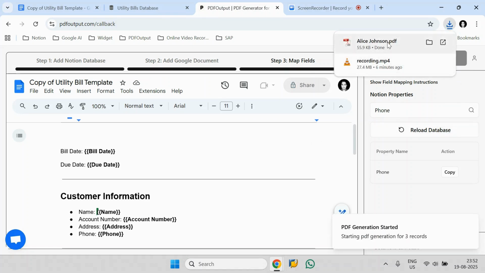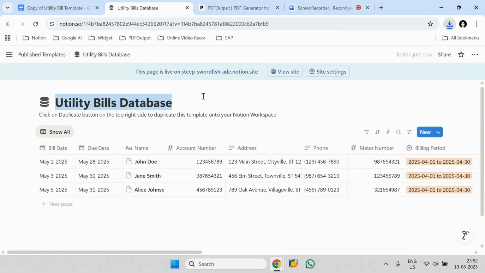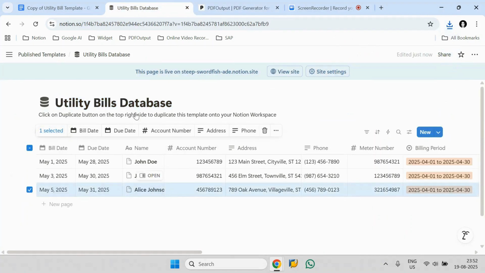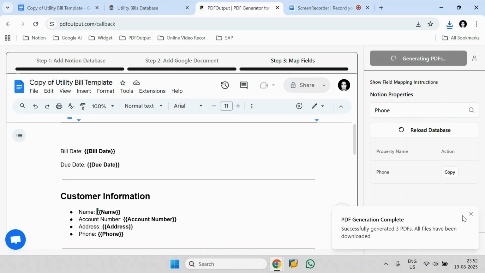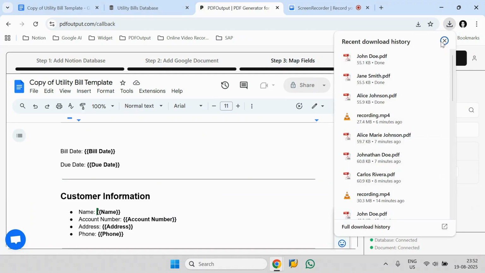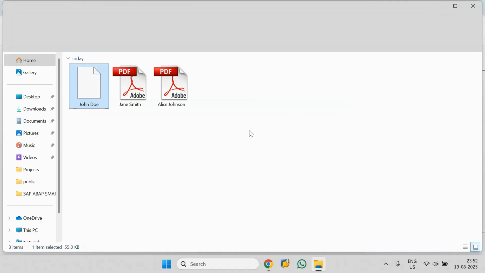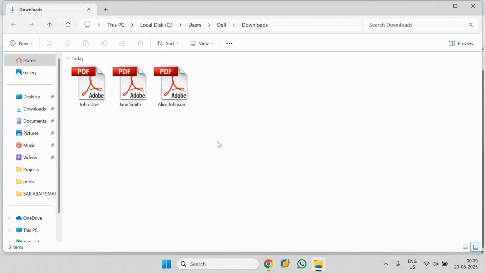So you can see the first file is already out, which is by the name of Alice Johnson. This is the file which it generated. Let's wait for the other two files to execute and then we can see all the files. So all the three files are downloaded. Let's go to the downloads folder once. You can see all the three files have been generated. First is Alice Johnson, so let's open it up.